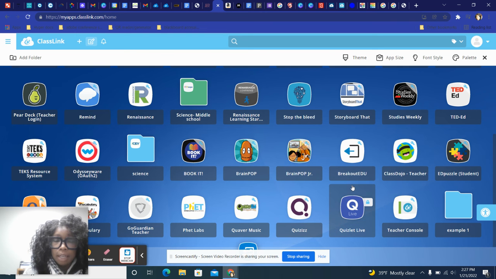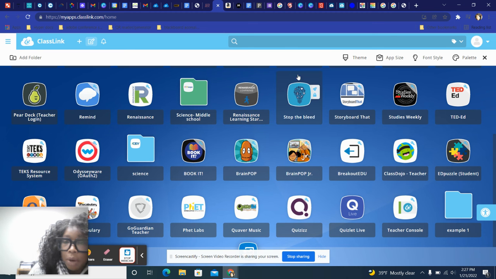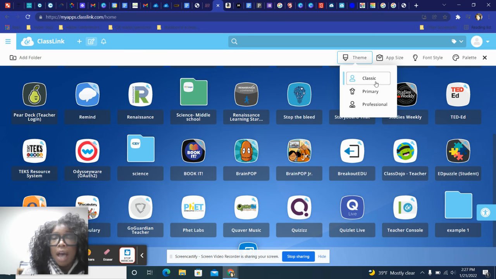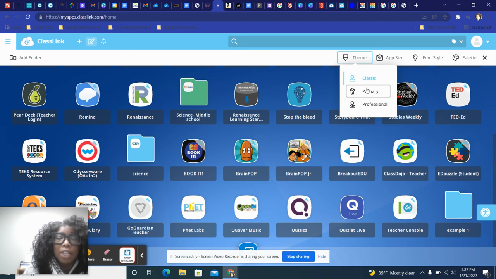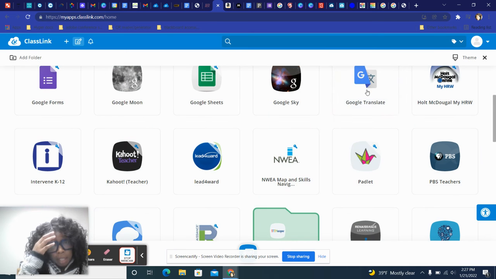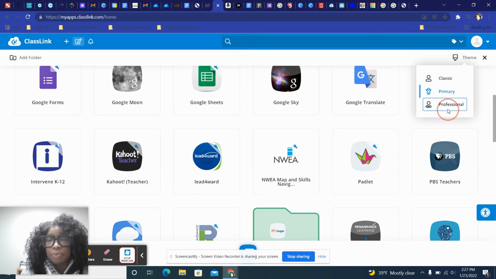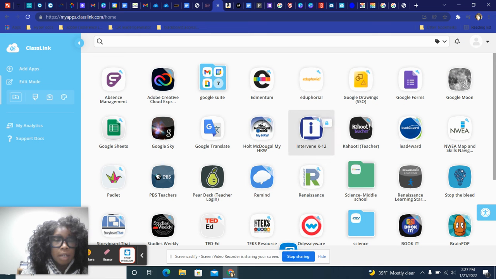You also can go on to the edit mode. Since we are in edit mode already, you can go to the theme. You can change the theme. I would highly suggest to stay in classic. If you stay in classic, you will see what you have here now. If you change it into primary or professional, you will not see the same. You will see the same apps, but it will look a little bit different. So as you can tell, it looks very large for primary. And if I go to professional, it's another way of looking at it.